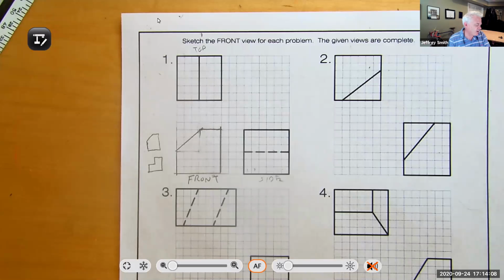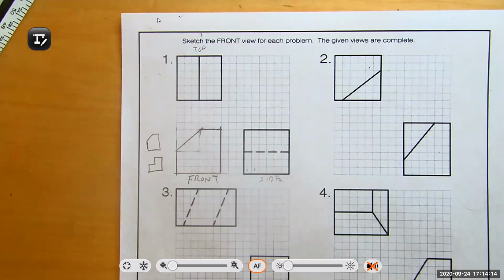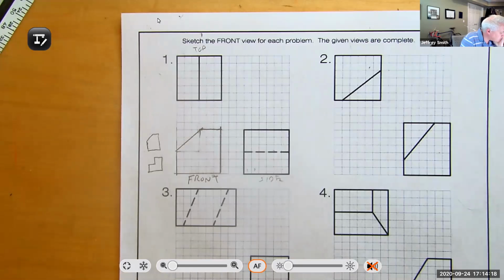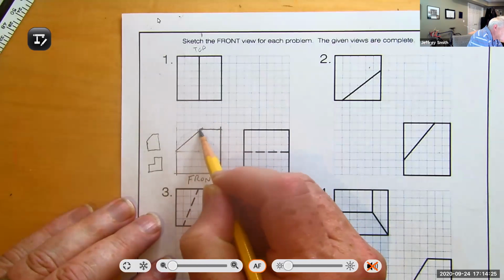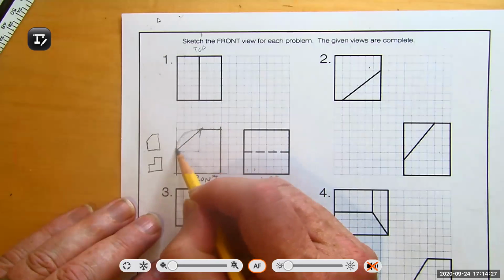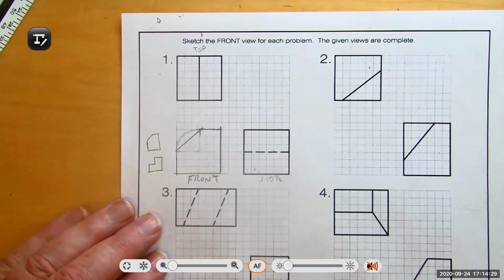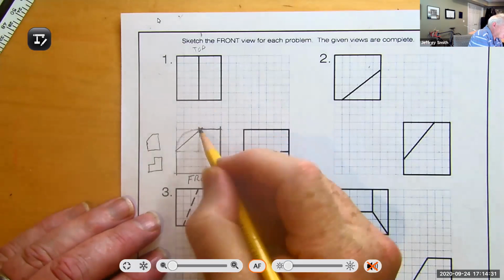Can anybody think of another solution possibly? Can it be rounded? Can it be rounded? That's a really good question. You mean like that? Yeah, like that. I guess it could. It could be rounded, couldn't it?